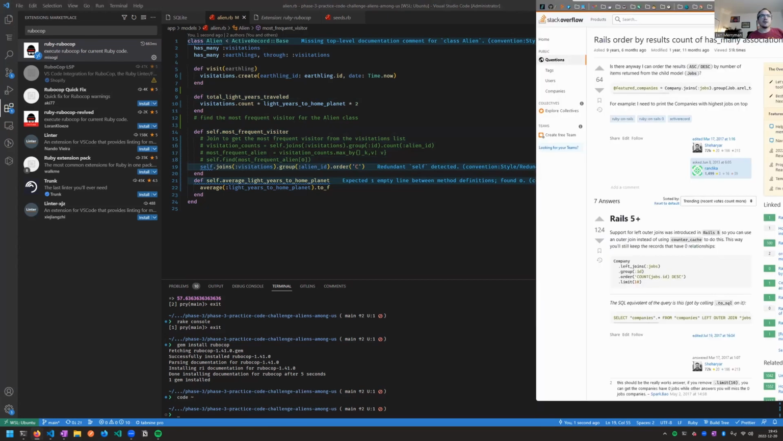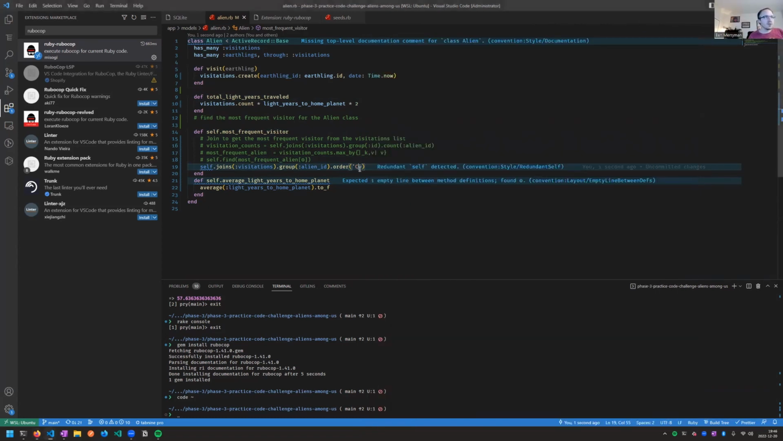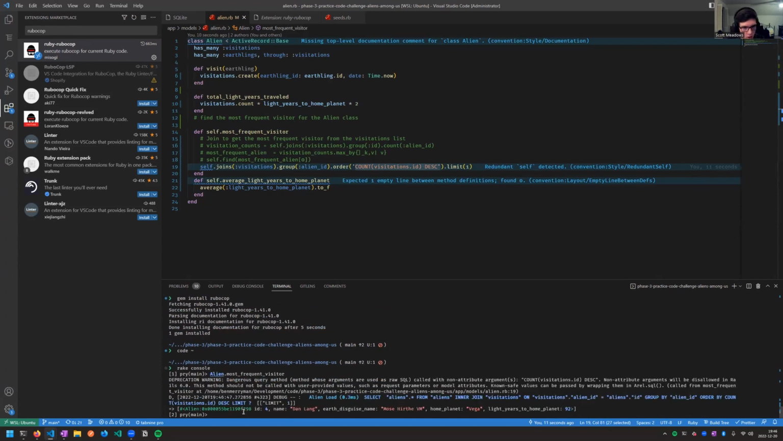I think I know which one you're doing. Is it this guy? No, but that's pretty much the solution I came up with. Okay. Yeah, count, and then inside parentheses as parameters, visitations.id. Close parentheses, descending, so DESC, and then limit 1. Yeah, I like that. I think it's gonna give us a shout just because it won't like the fact that we're putting raw SQL in. I think it yelled at me the last time I tried to do raw SQL. What is it? Alien dot most frequent. Oh yeah, it does. Deprecation warning. But it works. Got the ID 4.